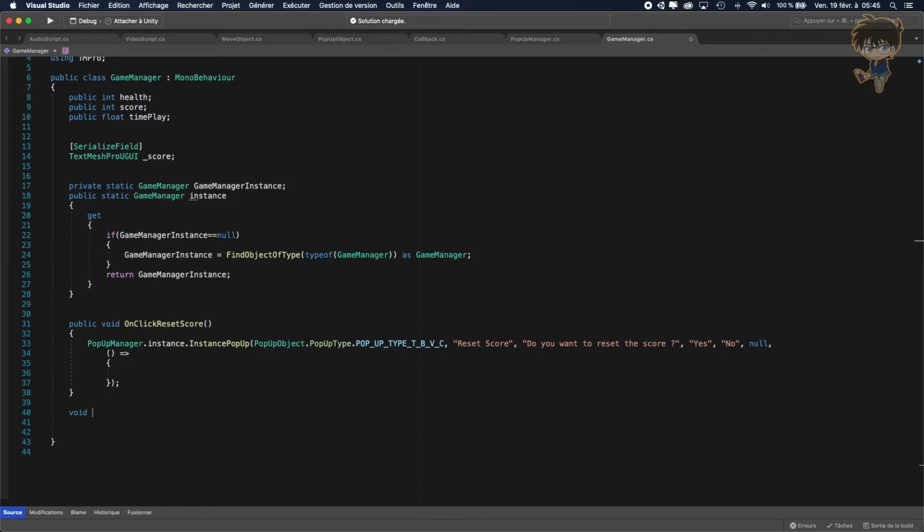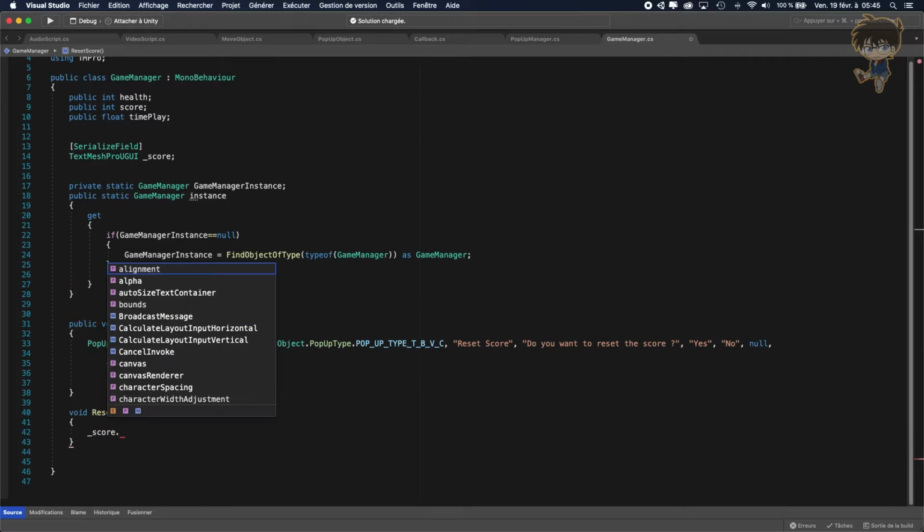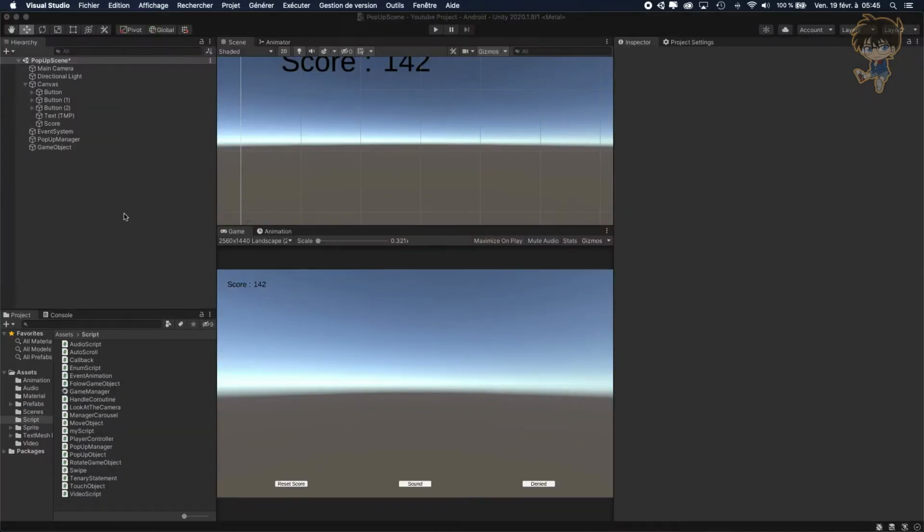So let's say void ResetScore. This will be my function, and what we want to do in my function is just _score.text should be equal to 0. So this will reset my score to 0. Let's try it. Let's save our code and head back to Unity.